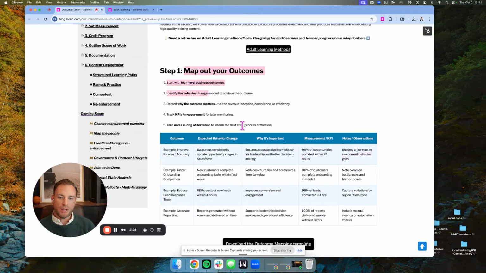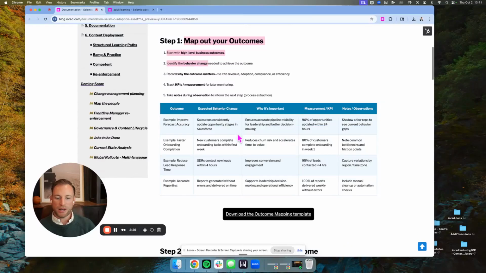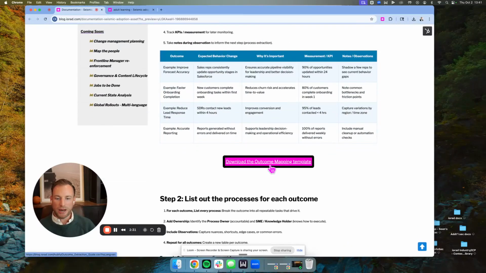So once we have the outcomes themselves, we have them broken down by their behaviors, and we make sure we have a clear understanding of that. And you have a little template guide here too. This is a CSV if you wanted to use this to document.